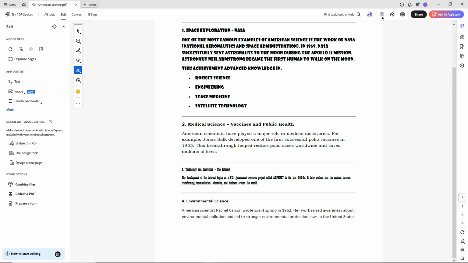And there you have it. You've successfully removed a digital signature from your PDF file using Adobe Acrobat Pro DC.